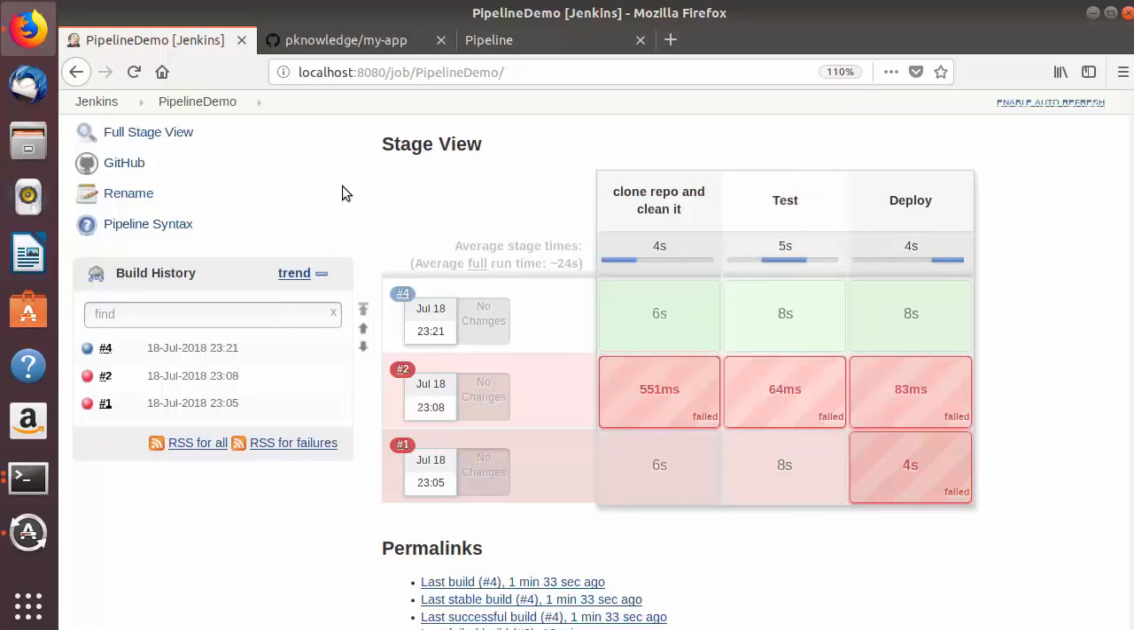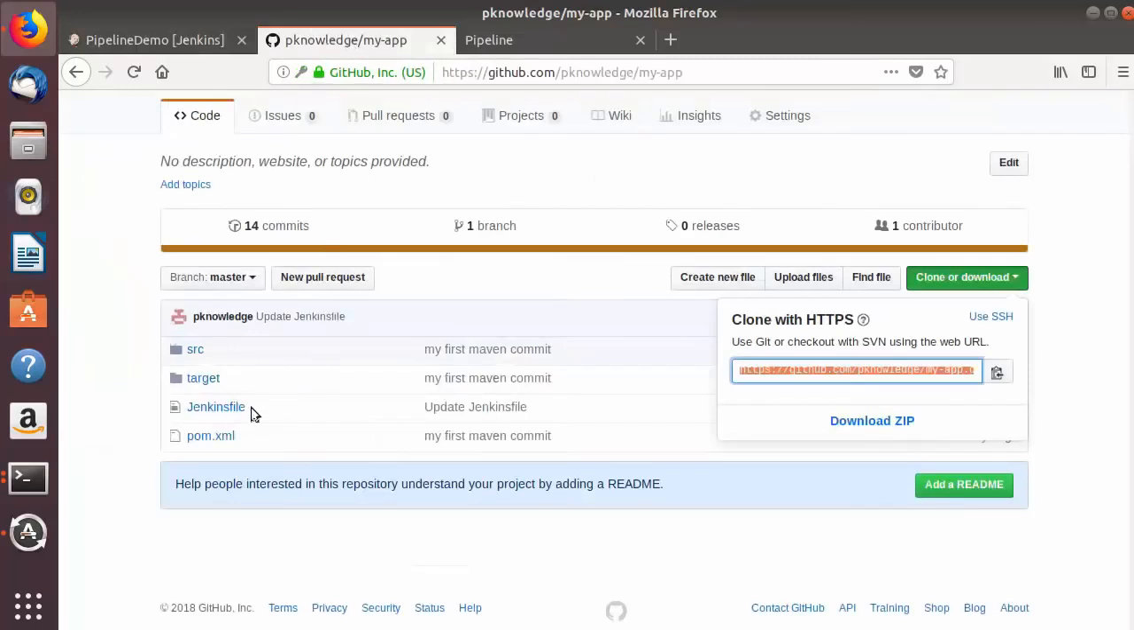Now in the next video, I'm going to show you how you can add this Jenkins file to your Maven repository, for example, or any other repository, and then how to use this Jenkins file from your GitHub into your Jenkins job.